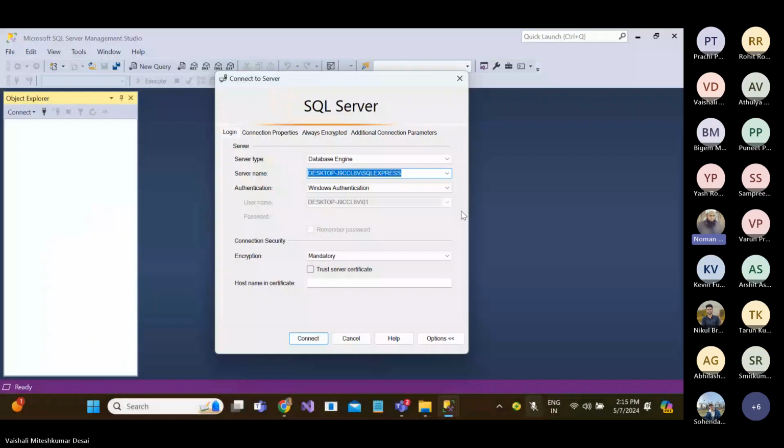Vaishali, share your screen and we'll just solve this problem. Okay, that's wonderful. Can you check this trust server certificate at the bottom section, the checkbox? So you see this encryption in the second section towards the bottom. Do you see that trust server certificate checkbox? Yeah, this one. Okay, click on that and now click on connect.